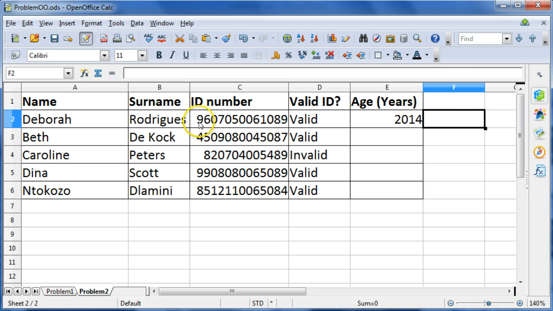The problem is that we only have the last 2 digits of the year that they were born in. So we need to add the 1 and the 9. I'm going to type in equals 19, and I'm going to use the ampersand. You can use CONCATENATE if you want to. I'm going to join the 19 with the first 2 characters of the ID number. So I'm going to select the ID number, semicolon 2, close my brackets, and there I've got the 1996 now.